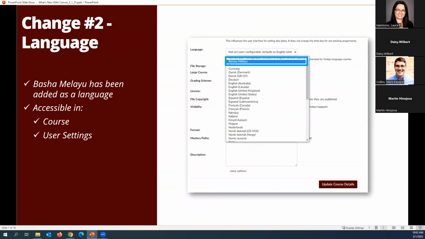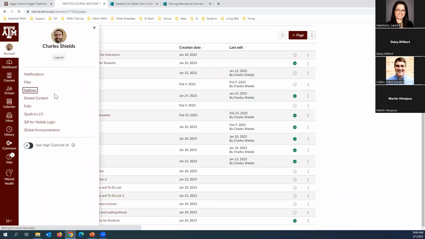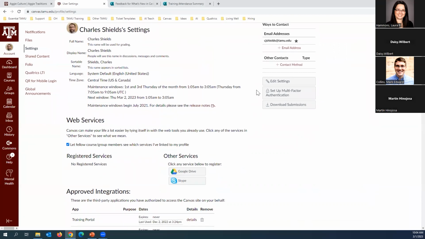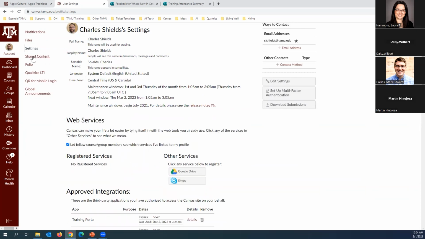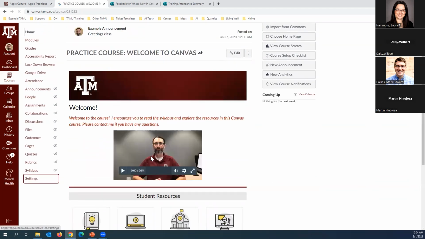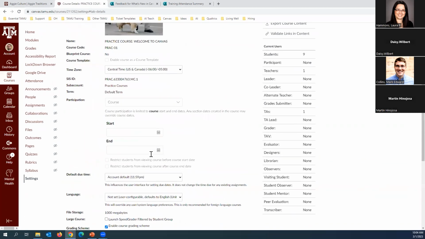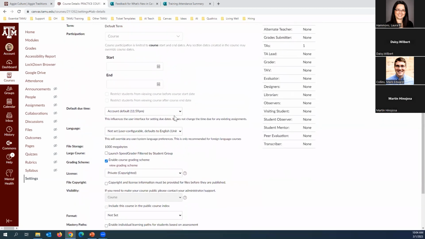A new language has been added. A Malaysian language has been added, and this is accessible in the course or the user settings. So an individual could, in their account, in the settings, choose the option to change the language, and there it is. It now shows up as the very first language in the settings. And then also in a course in the settings, an individual can change that as well.